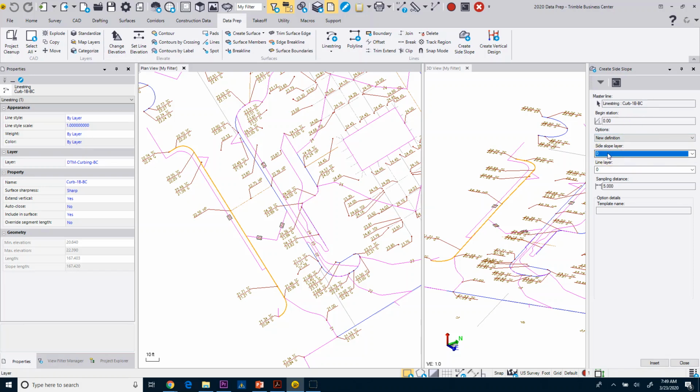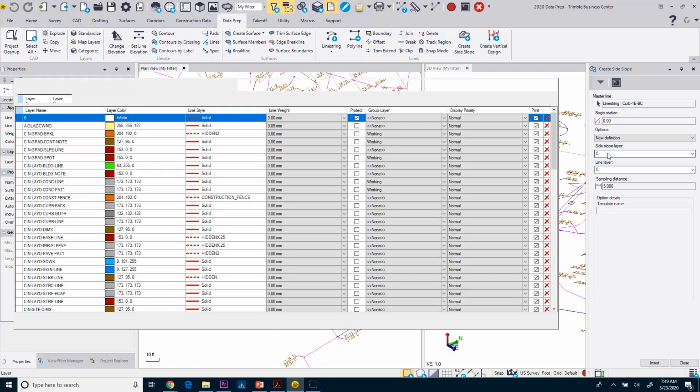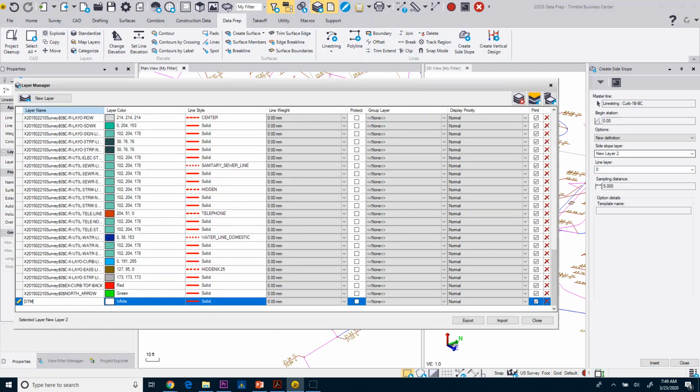I'm going to create a layer here for my side slope. So I'm going to call it DTM dash side slope. What this does is put a little marker, and we want to be able to find that marker later. So I'm just going to put side slope marker.